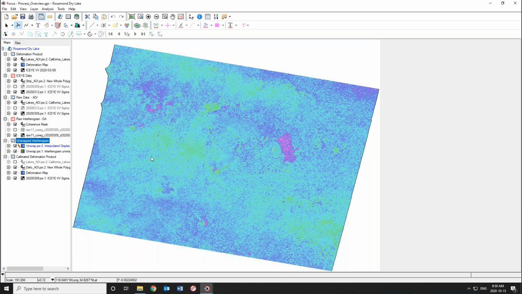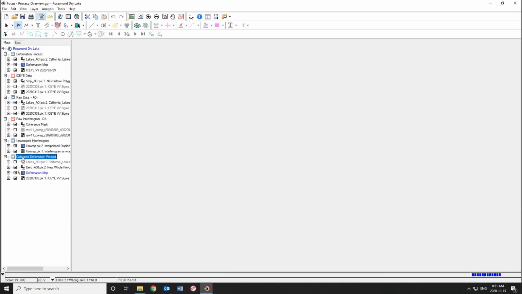Once I've unwrapped the product, I can then provide it calibration points. These are vector points that have displacement values of 0, where it's just a stable ground location, so no known movements. We can use this to then calibrate the final deformation map into what we see here.